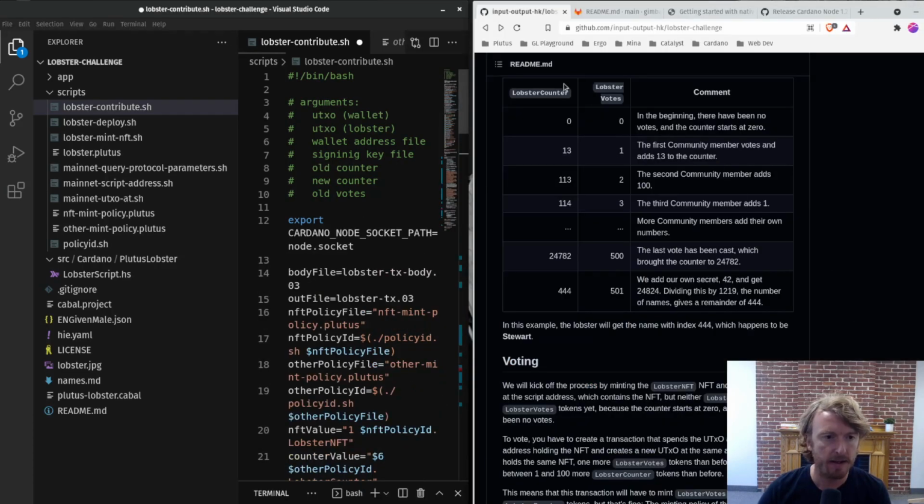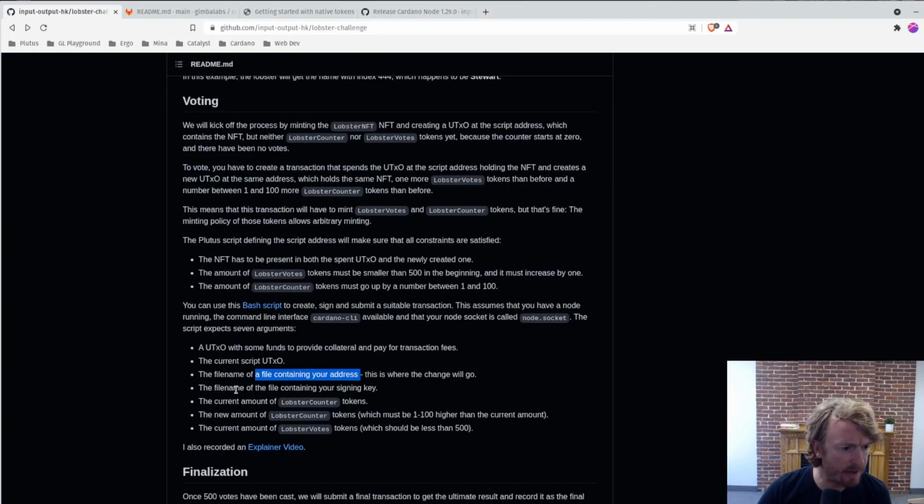All right. The fourth parameter, the file name of the, right. Okay. The path to my signing key. I got that set up. All right. Then the last three parameters, the current amount of Lobster counter tokens. That's number 5. The new amount, which I get to choose. I'm going to increment this by a number between 1 and 100, make it that much higher. And so that's why you can see we had 6 take away 5 earlier, which would have created the number of tokens that I'm going to mint. Let's go take care of that right now.